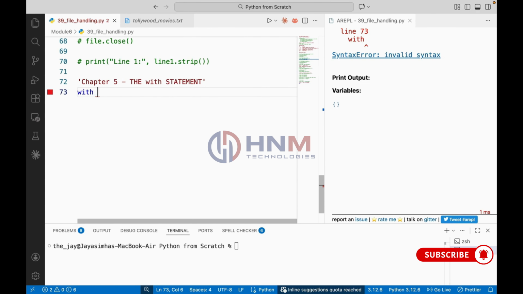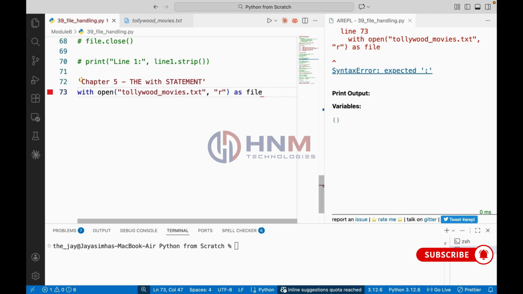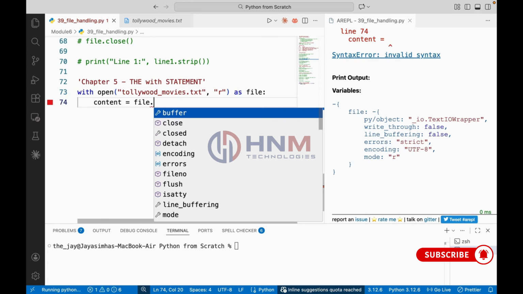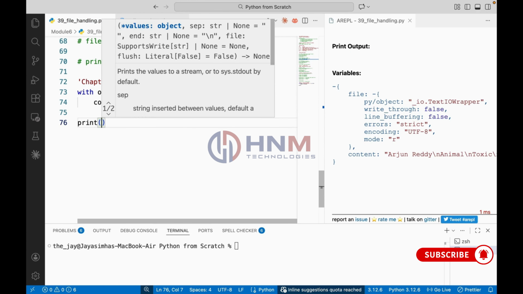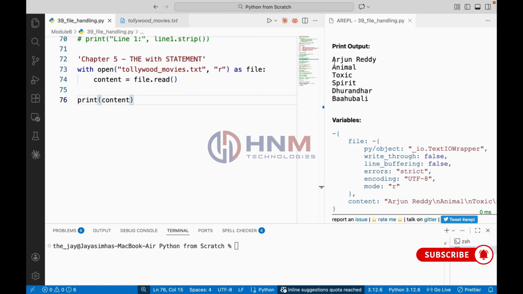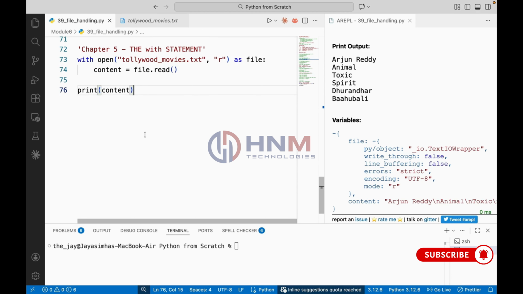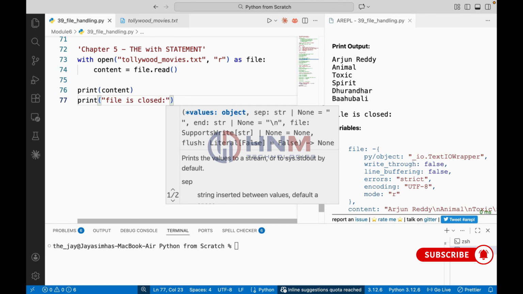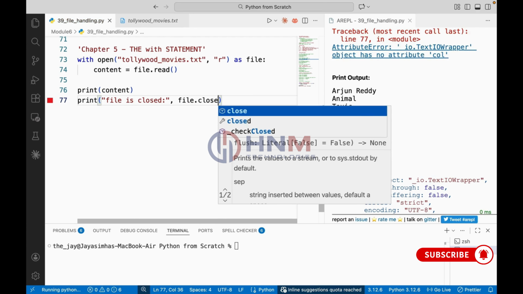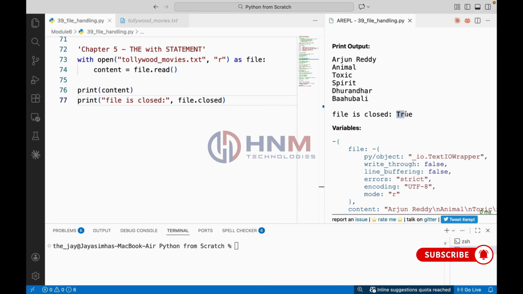I'm using with to open the file and close it. Here you can see I'm using as file. Now file.read, I'm printing the content. You can see the content is shown, and I'm not using any close here, but the file is automatically closed. Let's check whether the file is closed or not. Print file.closed. See, the file is closed, we got True.